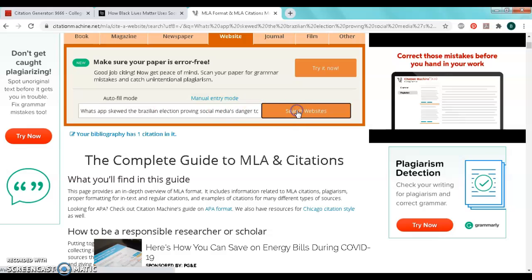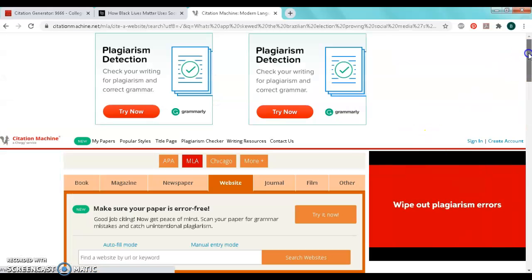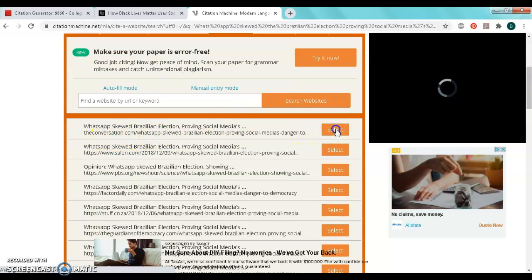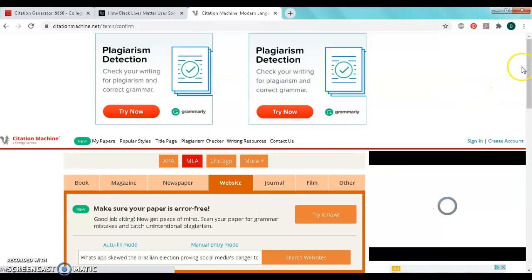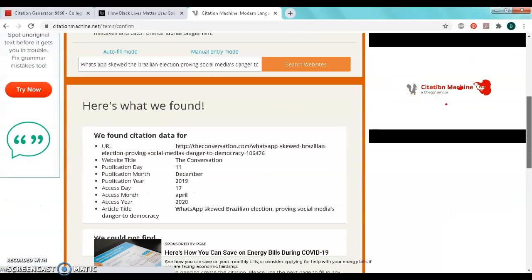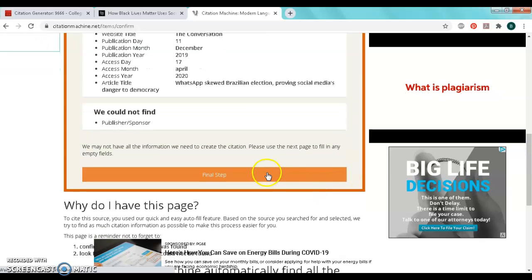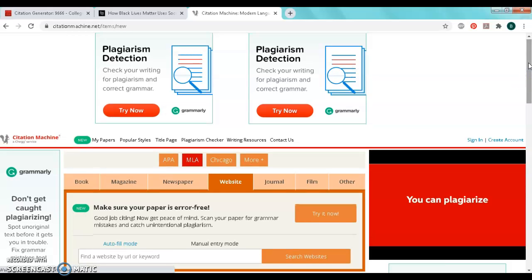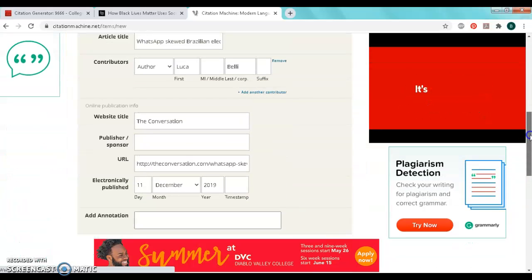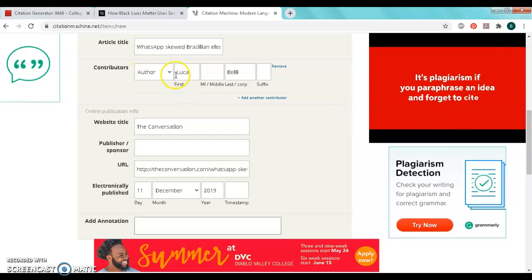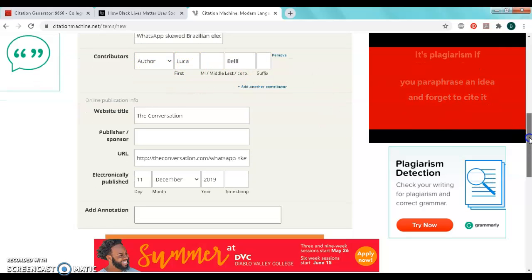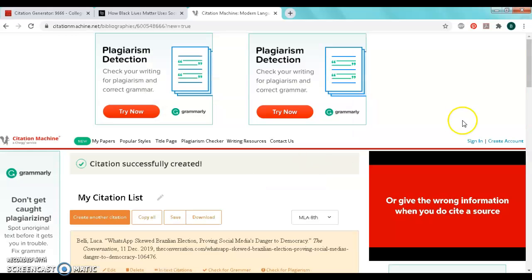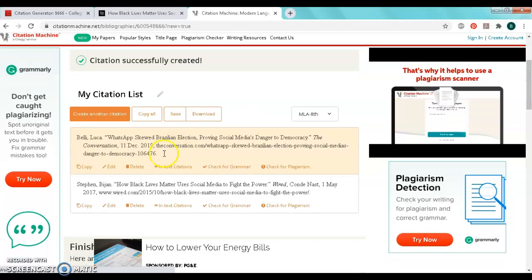Search websites as we did before. I can see that it popped up. It's from The Conversation. This looks right. I'll hit select. And then I will see that they found all the data. Go to final step. Again, they're going to show all the data, just kind of in a different breakdown. I see that the author is Luca Belli. I remember that's the author from the article, so I think this feels right. I'm going to hit create citation. And then I'm going to copy it.